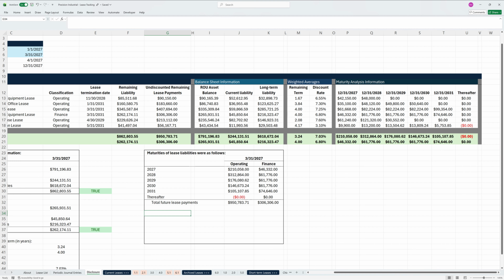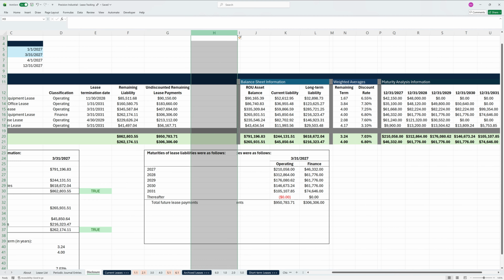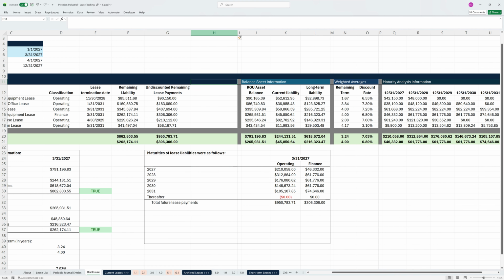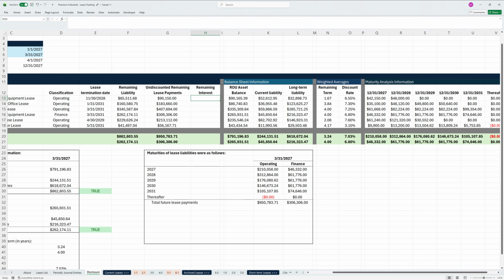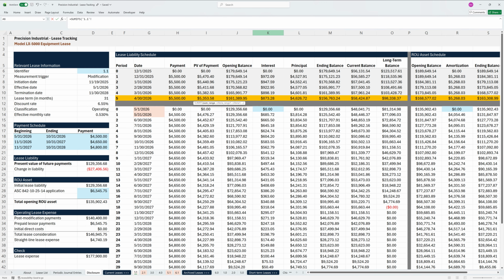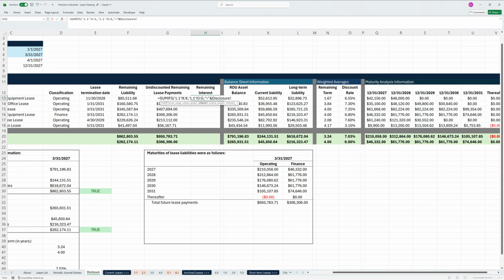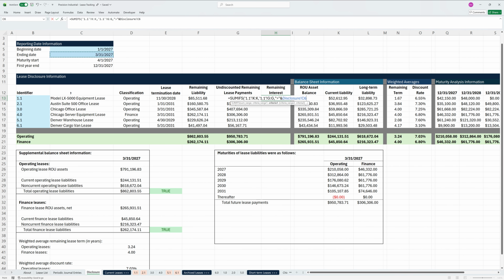The first thing we'll do is add one more column to our disclosure information, and this will be our remaining interest. So for this, we'll use a SUMIFS. We want to sum up all of our calculated interest. Our criteria range will be the date. And we want to sum all the dates that are greater than our reporting date. And then we can lock this and copy it down.